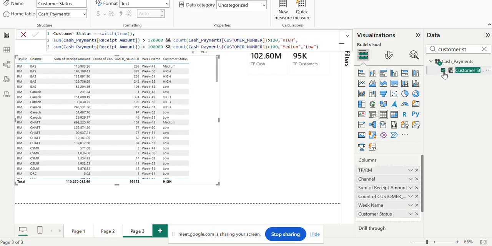Now you can see why the first one is showing medium, because the value is not more than 120k, it is less than 120k. The first condition we have given is that it should be more than 120k and the count should be 120, both have to be satisfied. This is satisfied but this is not. If either one is not satisfied it will go to the second condition. What is the second condition here? More than 100k and more than 100. This is satisfied, that's why it is showing medium.